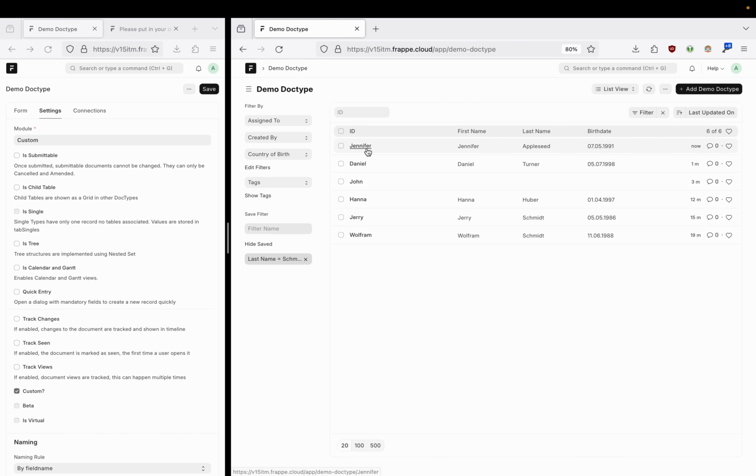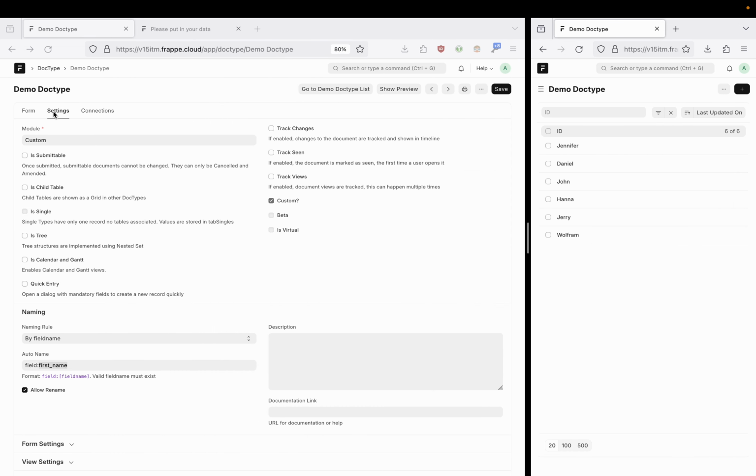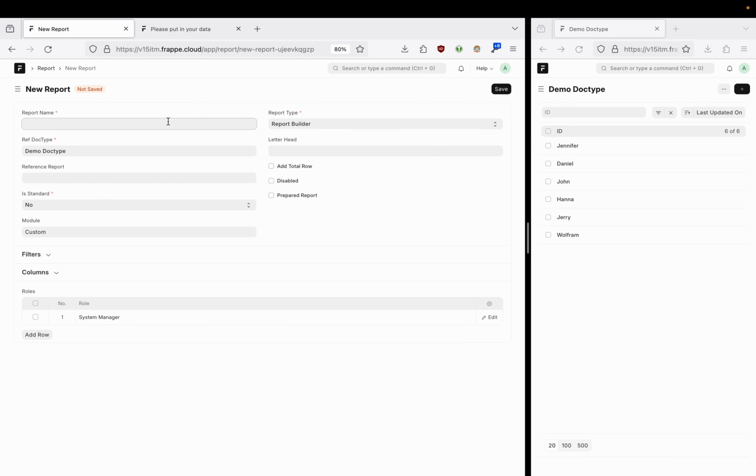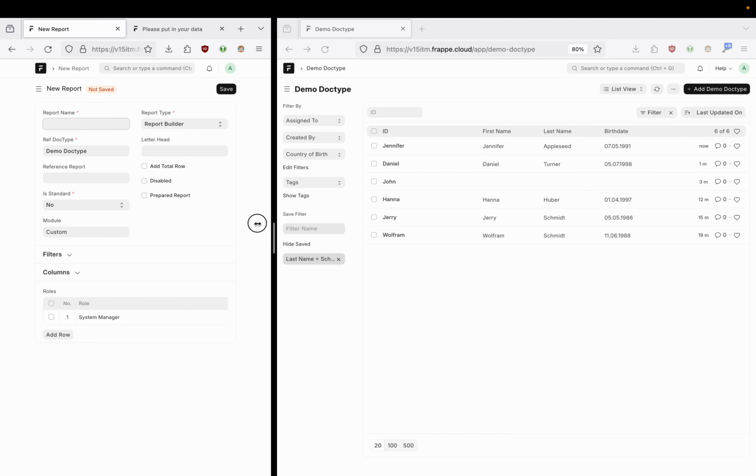Now, moving on, what else can we do with Doctypes? Let me open this to the left. We saw some connections here. We now have a web form. We'll just go from top to bottom through these things, and I'll make a short description of what it is. So if we want to create a report name, a report is the report view we saw.